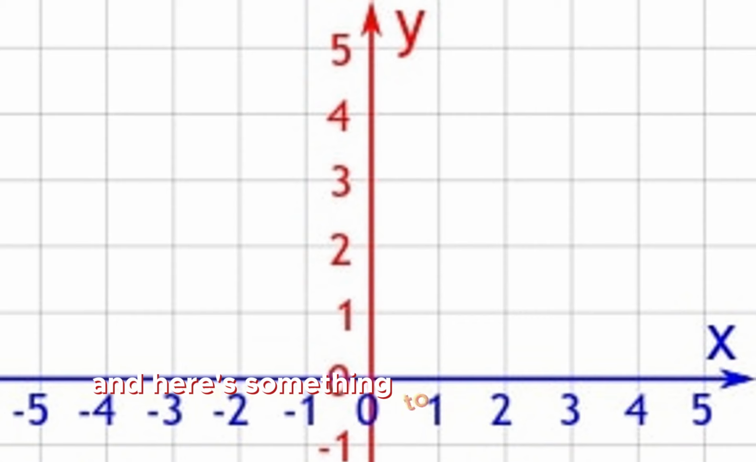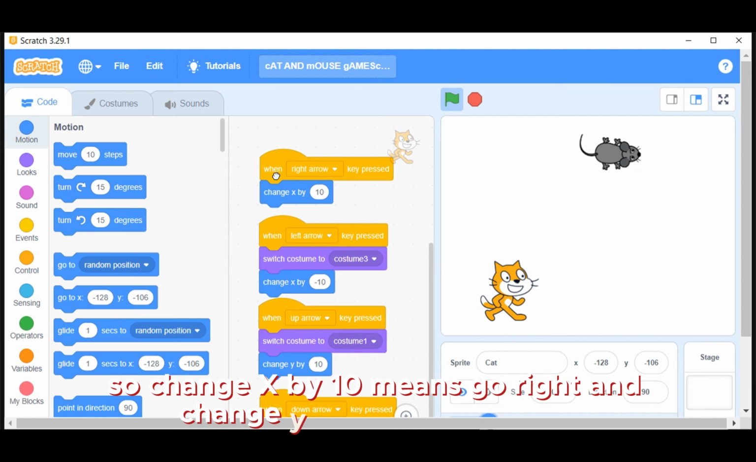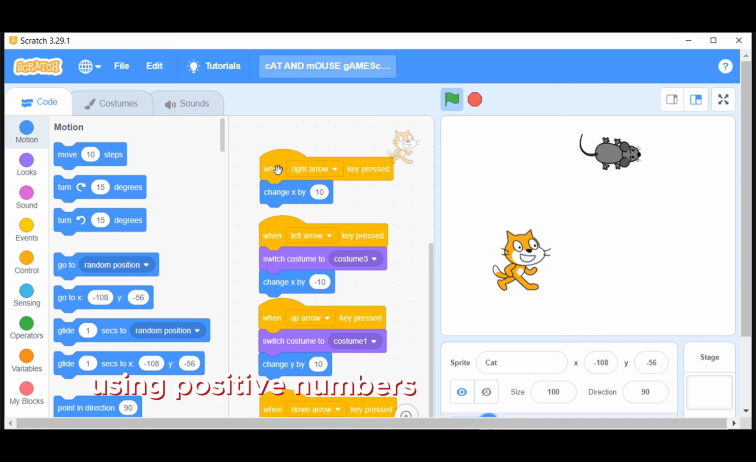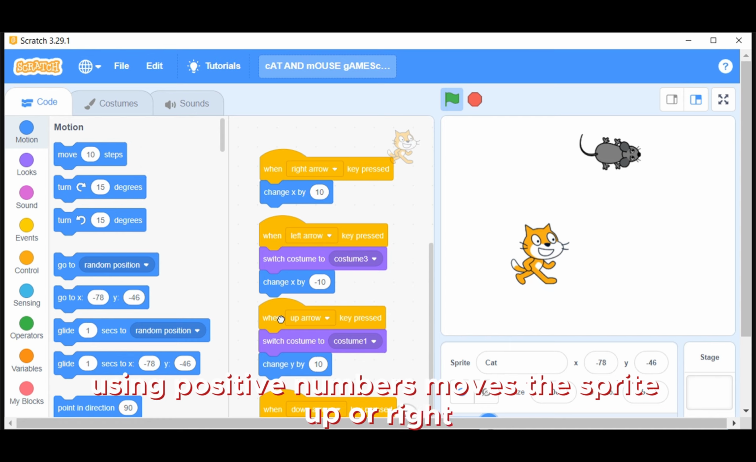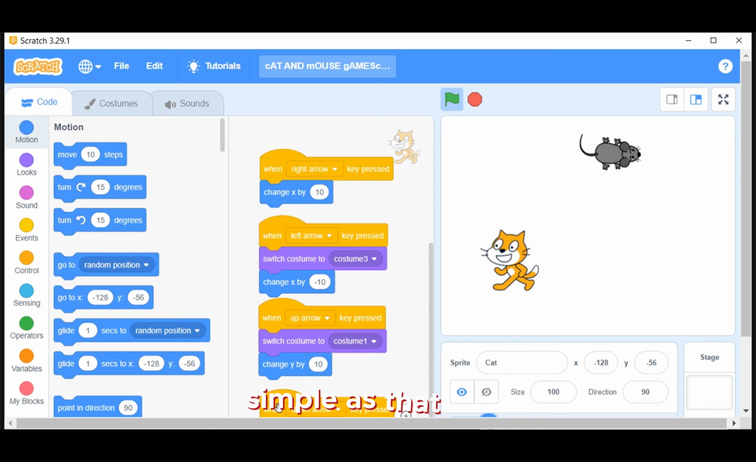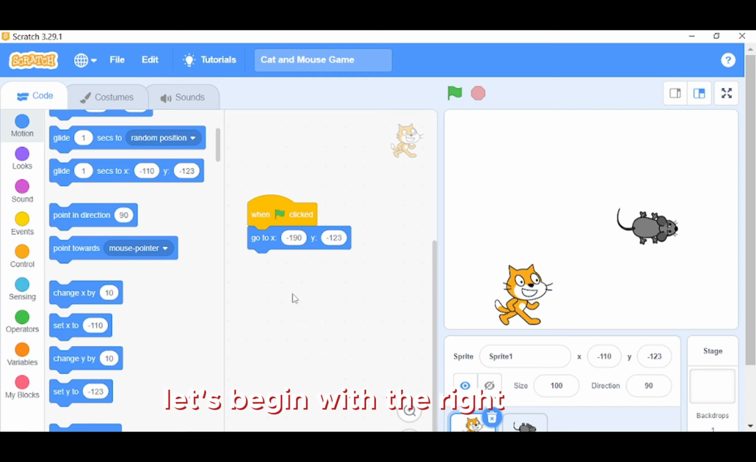And here's something to remember from mathematics. If a number has no sign in front, like just 10, it is understood to be a positive number. So, Change X by 10 means go right, and Change Y by 10 means go up. Using positive numbers moves the sprite up or right, while negative numbers move it down or left. Simple as that. Next, we want the cat to move when we press the arrow keys. Let's begin with the right arrow.